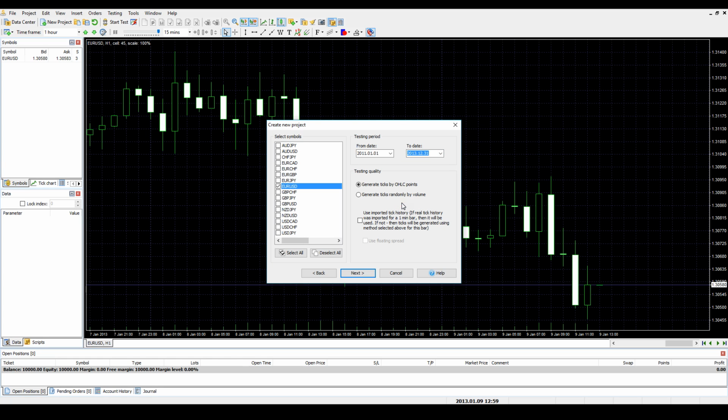There are 2 methods to generate ticks. The first one is to generate ticks by open, high, low, close points. If this option is chosen, each bar will contain 4 or fewer ticks, which correspond to the open, high, low, close values of the given bar. Fewer than 4 ticks are also possible. For example, if open is equal to high and close prices, then you'll have 2 ticks only. We recommend using this method of tick generation because it's the fastest one and it provides good testing quality.